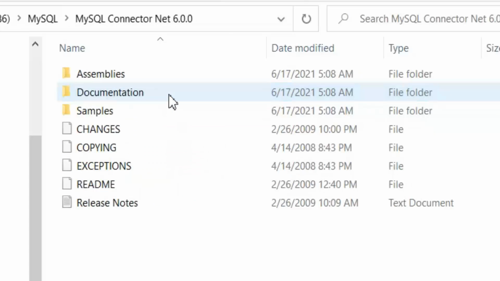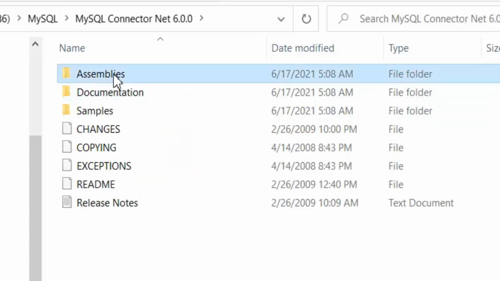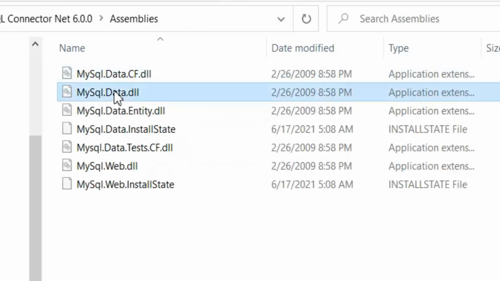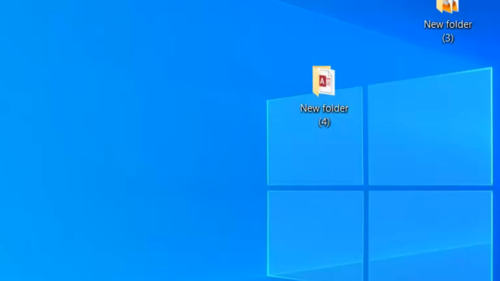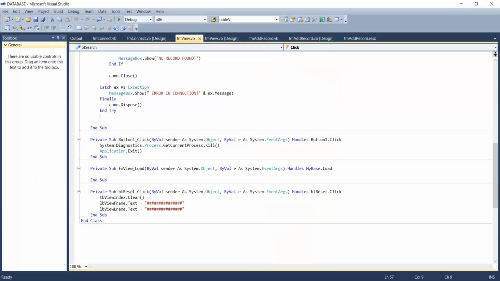This is the one that we are looking for, MySQL Connector 6.0. You double click it. Then we go to this particular folder, assemblies. You open it. This is the file that we need to connect to our database. So once we know that this file exists, we will close it. It is time for us to go to our application. So I will open my Visual Basic application.